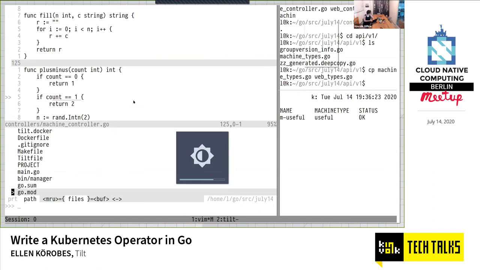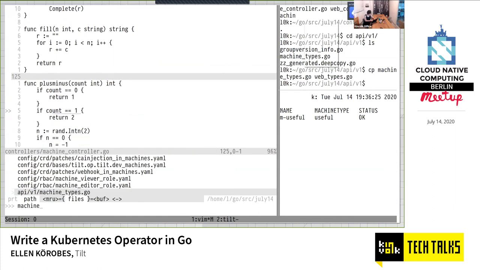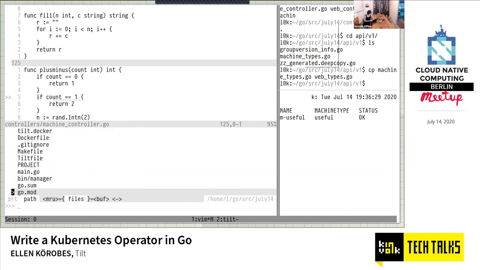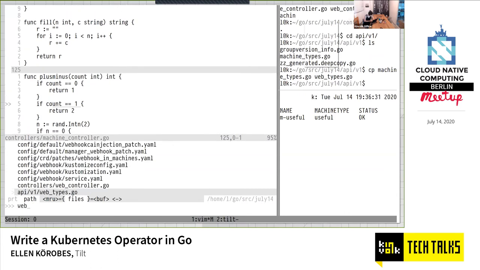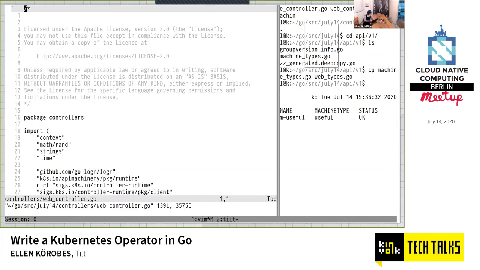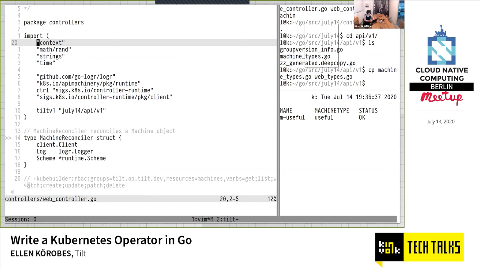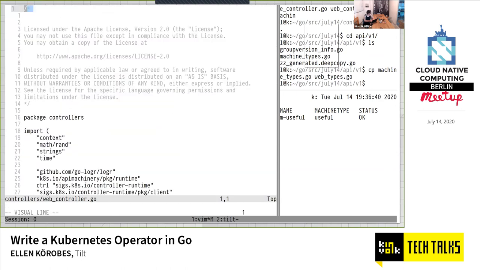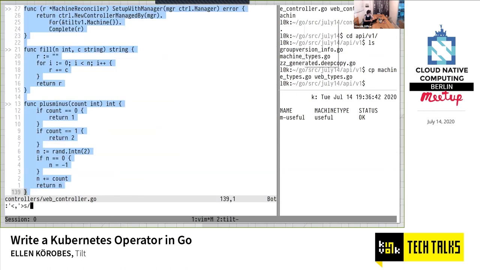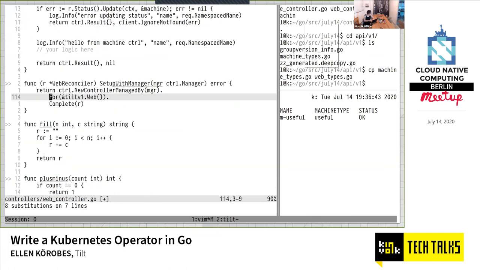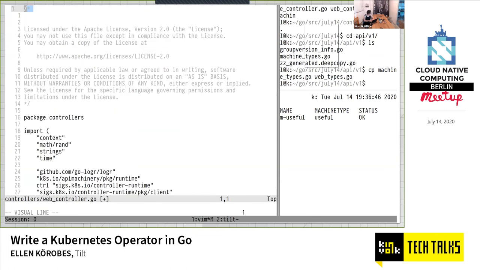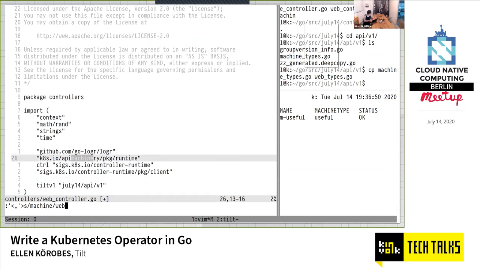Let me refresh this. Machine. No, I don't want the machine. I want. Oh, you're seeing my IRC messages in the corner there. Okay, so this is my web controller, but this is all machine stuff because I just copied it over. So I'm just going to come here and replace machine with web. And then I'm going to come here and replace machine lowercase with web.